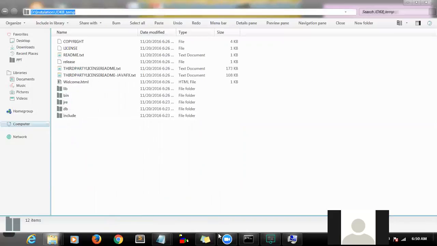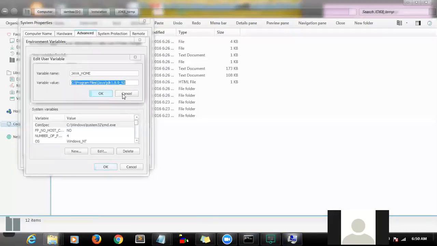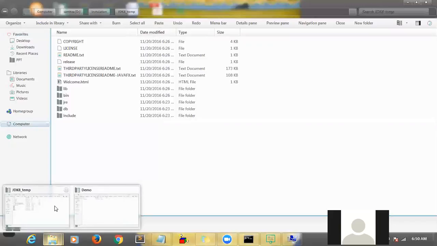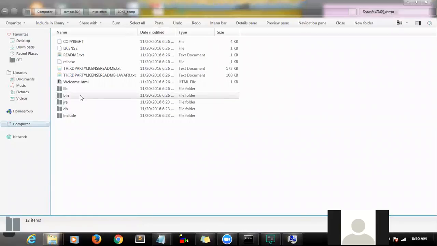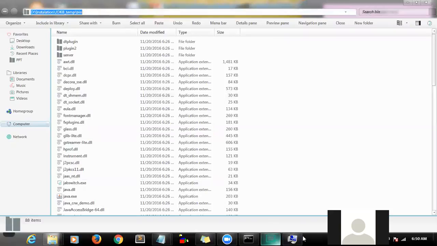Copy this location and go back to your home and click on edit and give this location. Press OK. So this is a valid location, right? Today we have installed in this location, correct? Now go back to another location. Now copy the bin location. Take this location and go back.